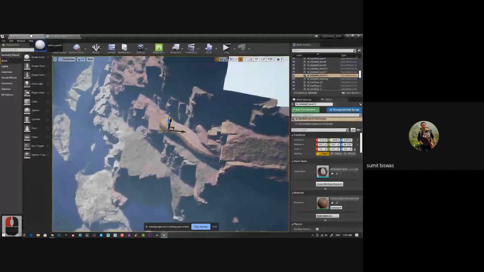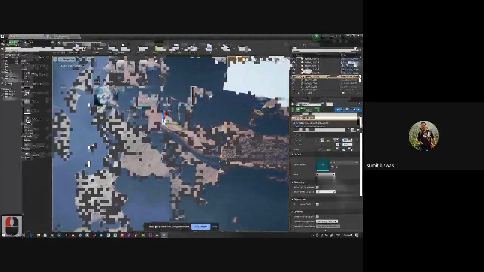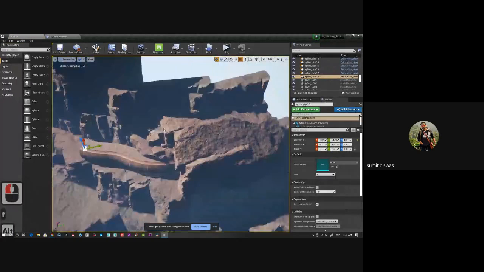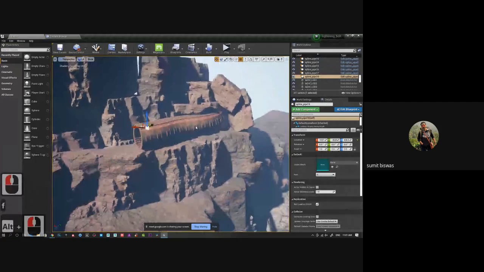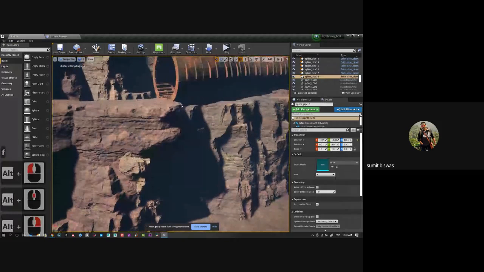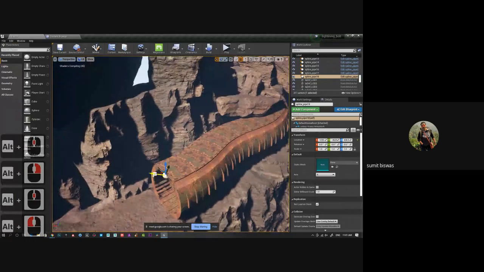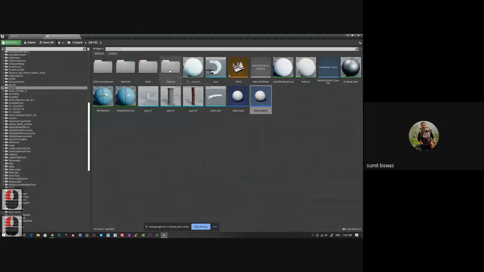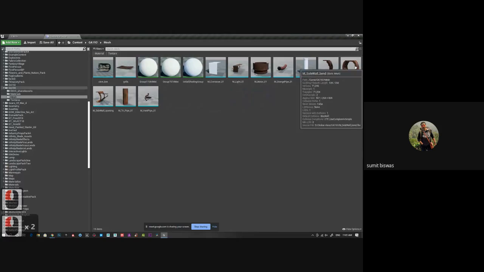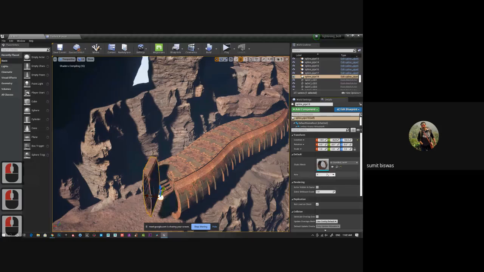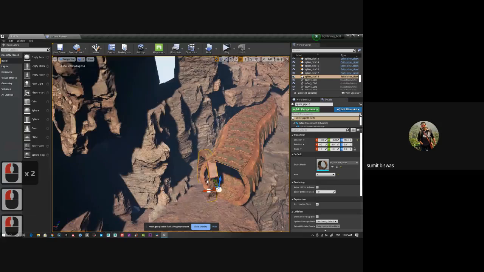Line 2, bring it here. I haven't tested it. I hope it will work. And for this, I can use this section. Let's see. Z, it's working perfectly.